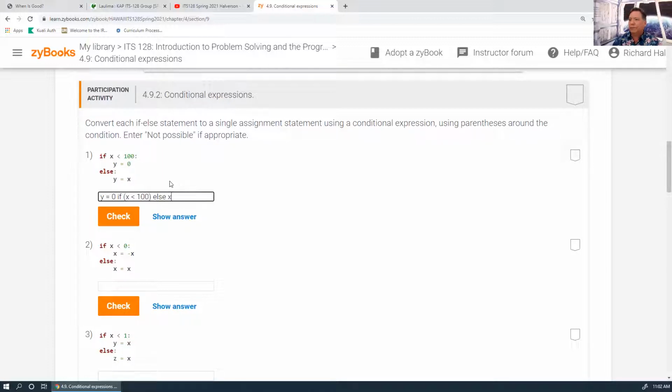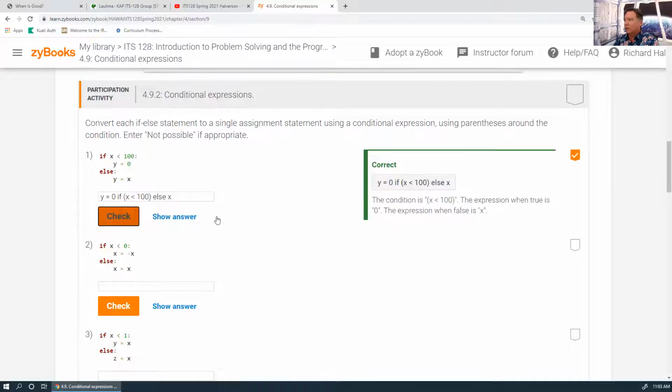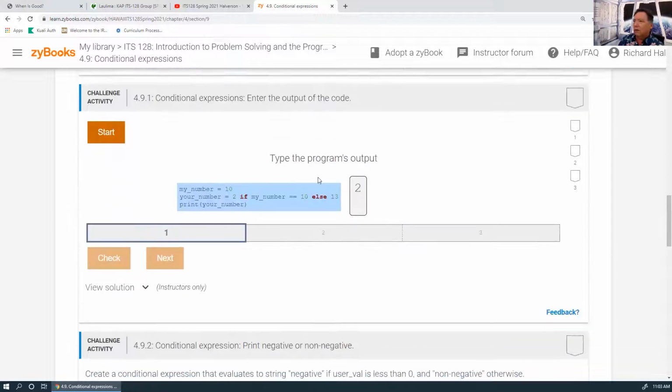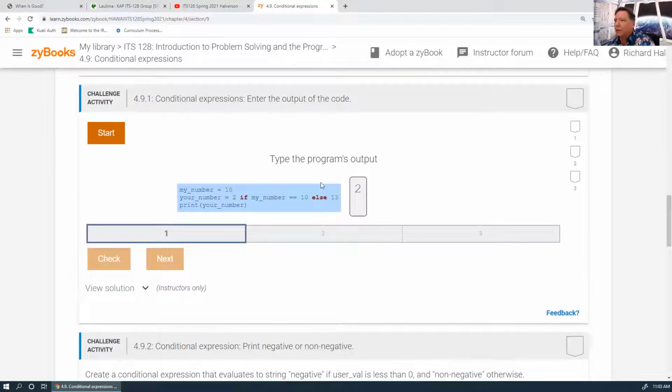Else X. So Y is going to equal 0, or it's going to equal X, depending on which one is executed. The one on the left is executed when this is true, and the one on the right is executed when this is false. So is that the right answer? Yes, very good. All right, so conditional expressions.